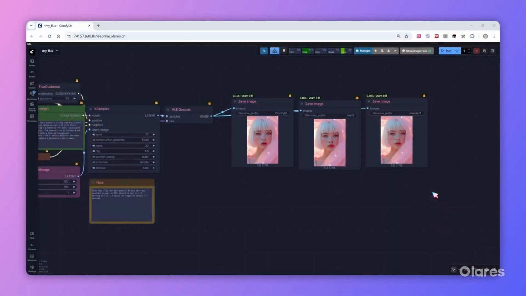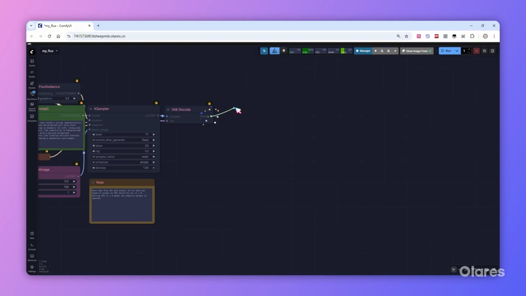Up until now, we've always been clicking the Run button. In this situation, ComfyUI will execute all output nodes. But sometimes, we only want the result of a specific output node. Delete the 3 output nodes you just added. Add a preview image and a save image node.